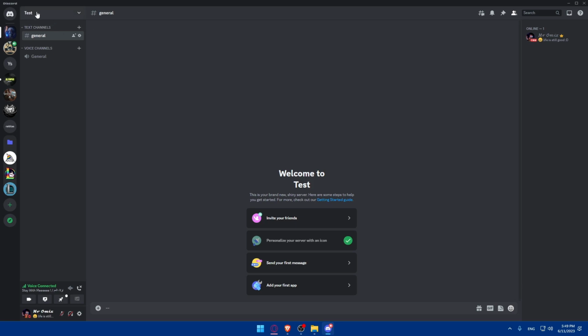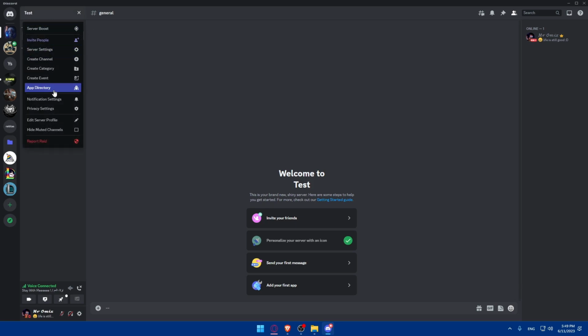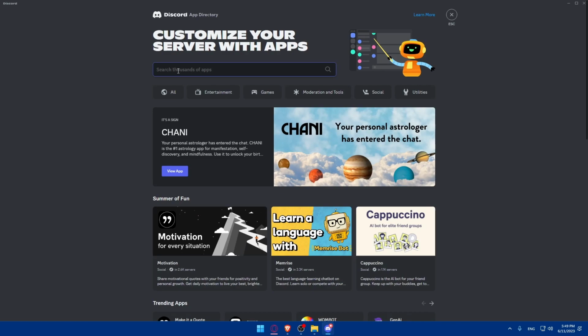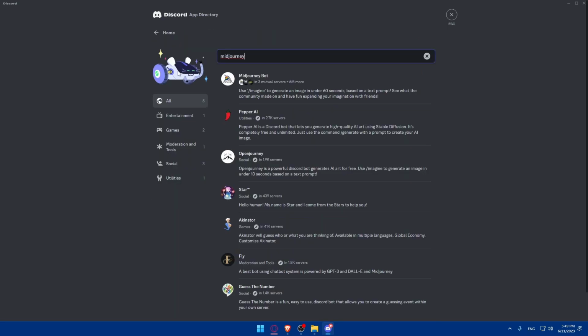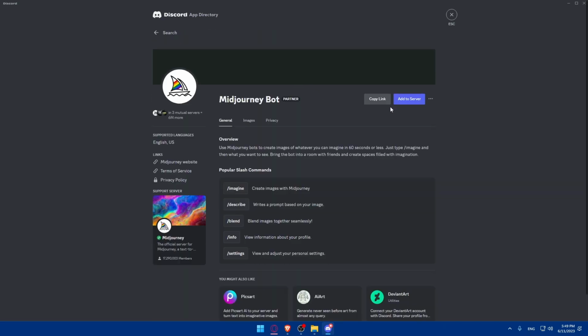And as you can see, once we are here, you can go to this left panel or top right, go to your name and click on this drop down menu, and click on app directory. And here you'll have to go and add the Midjourney bot. Type Midjourney there, hit the enter button. As you can see, you'll find it here. Make sure to click on it.